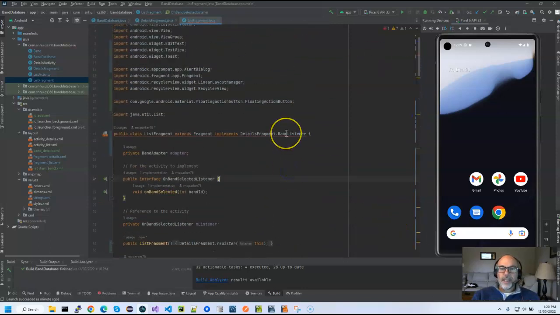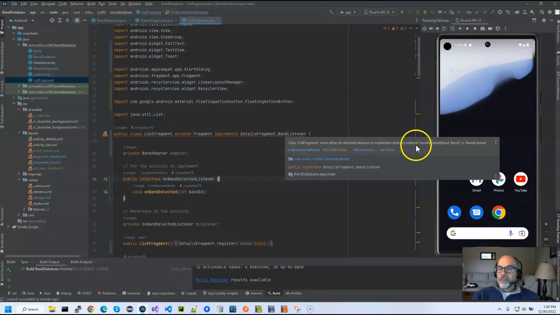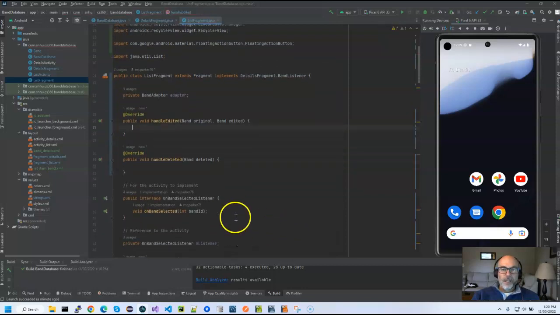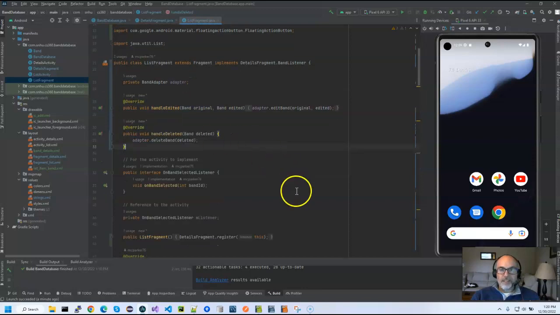Android Studio will tell me, hey, you're missing those methods that are required. So I'm going to go ahead and implement those methods. Click OK. And it put them up here at the top. I'm just going to go ahead and repaste over what I had there. And so handled edited, I've got the handler for it. Handled deleted, I've got the handler for that. We'll talk about how those are implemented here in a second.